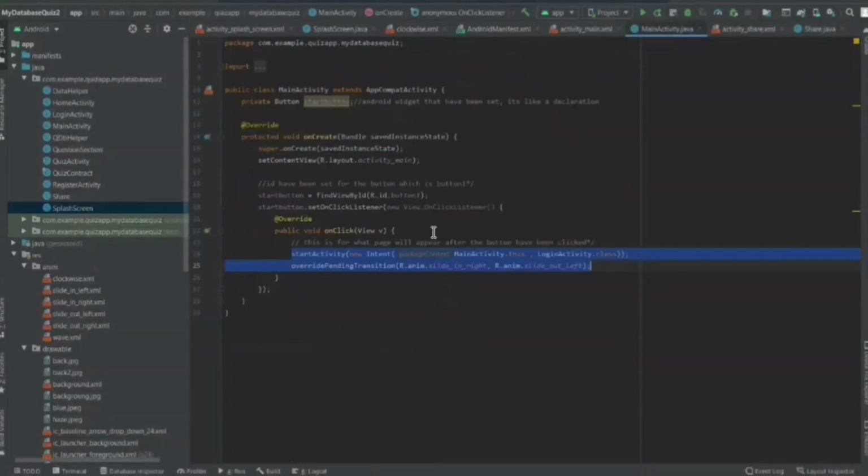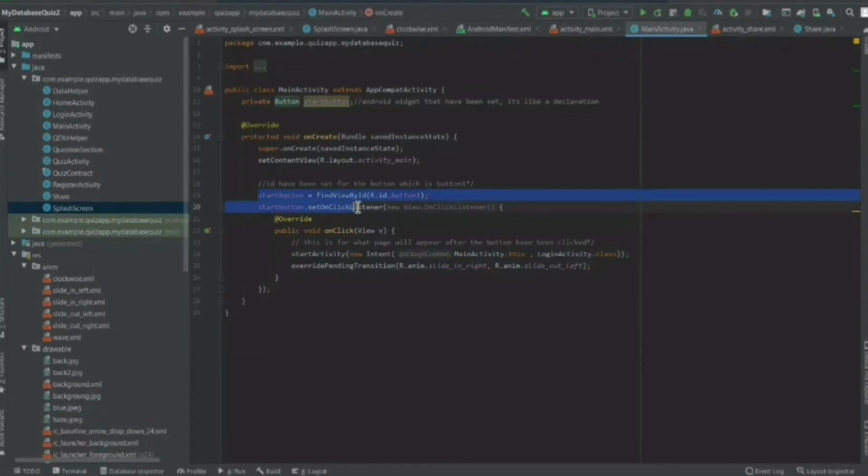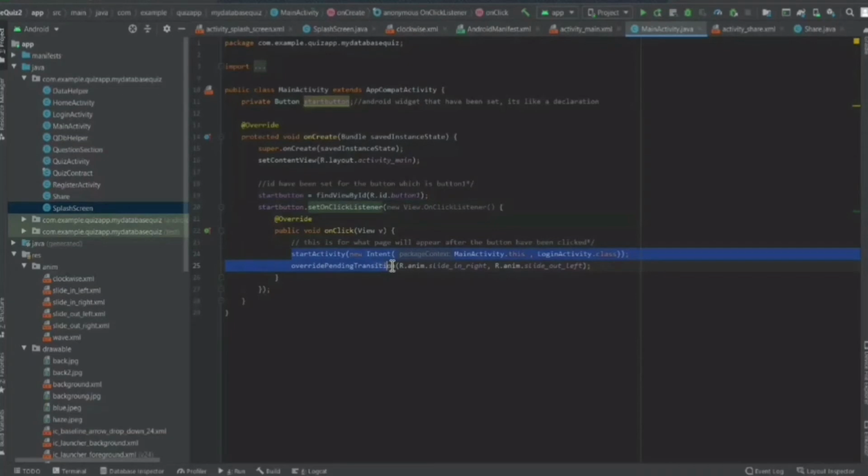This is for Java. This is for set all the widgets that call button, and this is the ID for button to set, this is for button 1, and this code is for what page will appear after the button has been clicked.